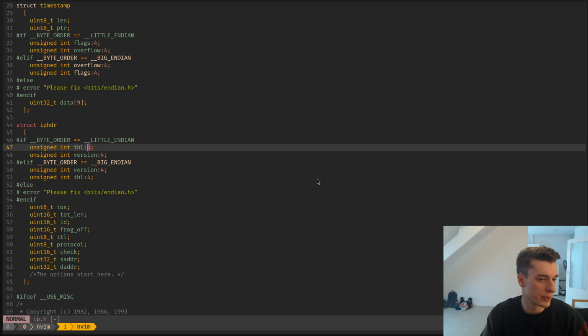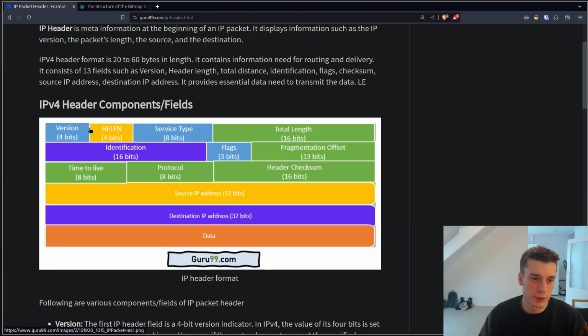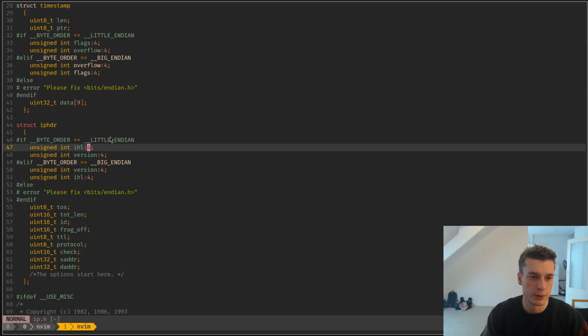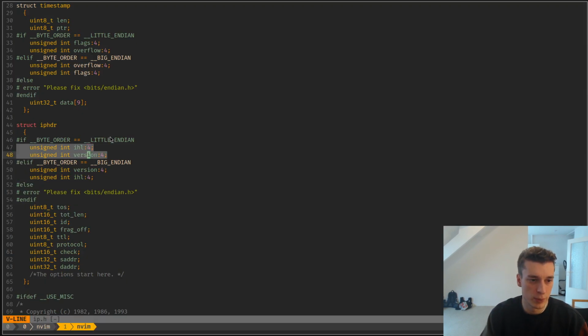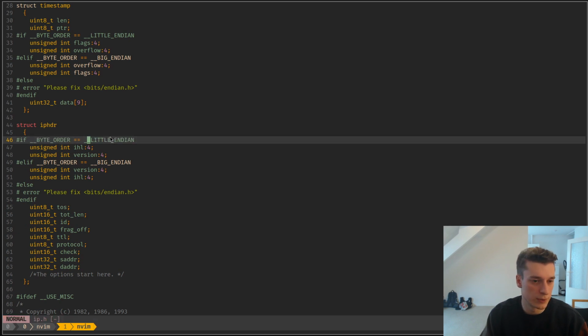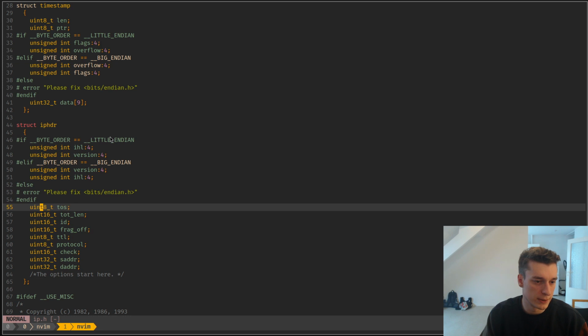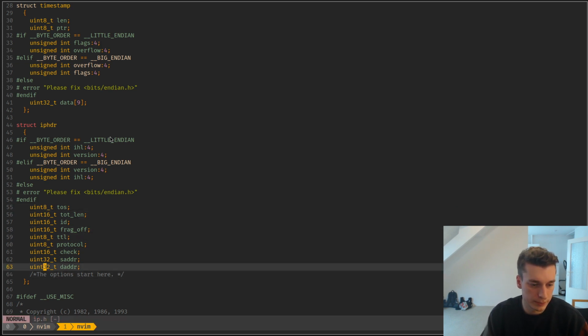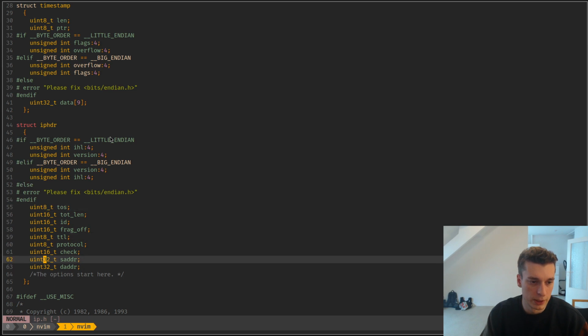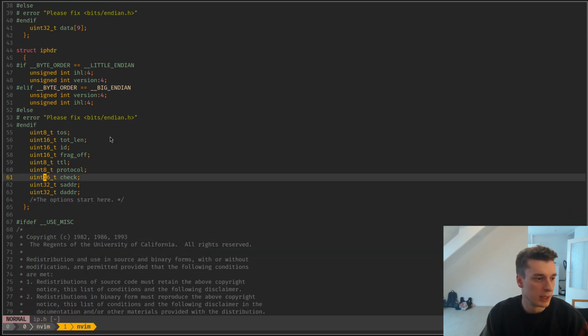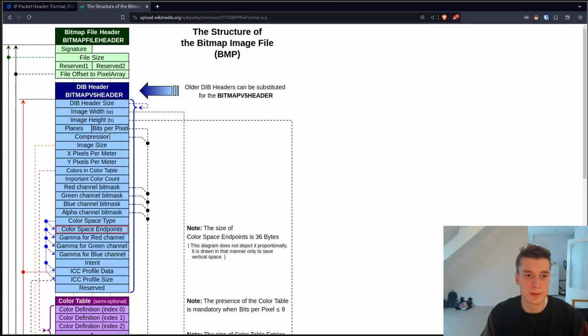So the version and header length, which are 4 bits at the start, you can see that here it has both. It also takes into account stuff with ECN and DNS, but that's for something else. Then you can see that it's not using bit fields for the rest, it's using just a different size unsigned integer, but they could as well use bit fields.